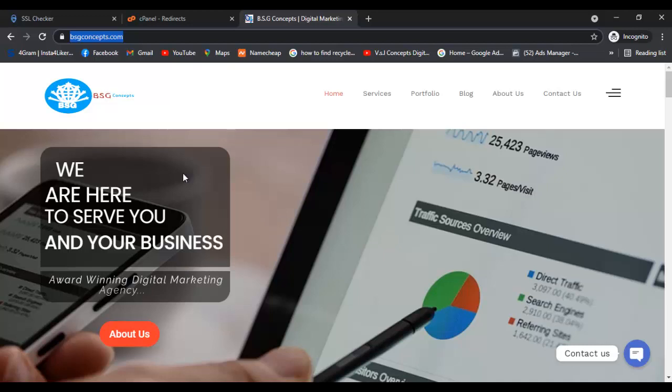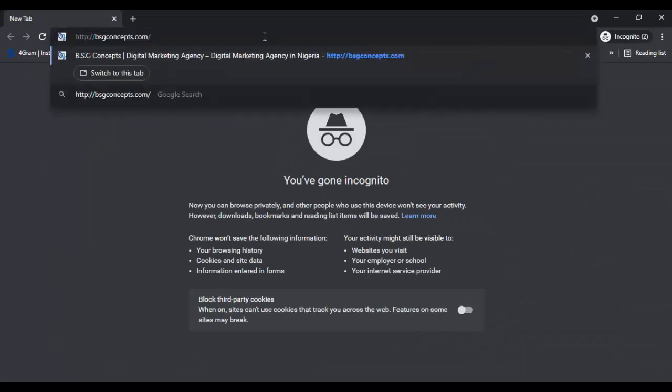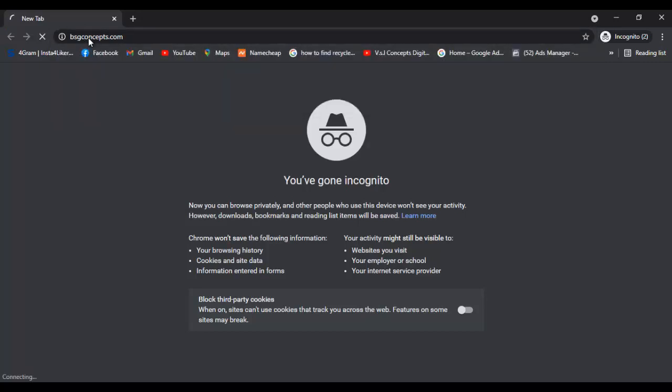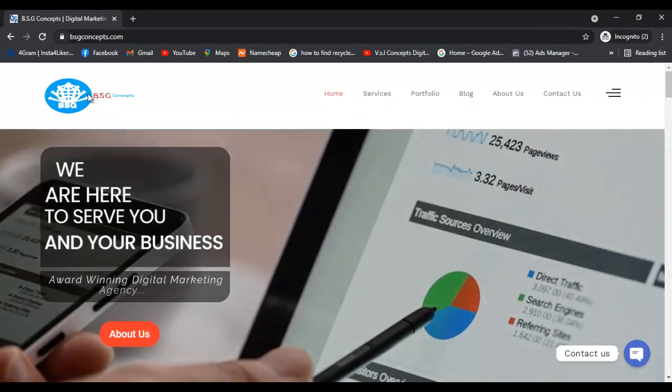Before we go, let us see if it actually works. To actually verify that this has worked perfectly, let me open another incognito window so that we put this in. Now observe that there is no S here. Okay, now hit enter. So once you hit enter, automatically it is going to call up the SSL security.